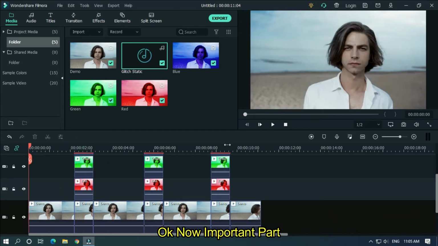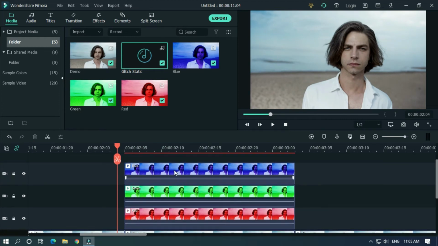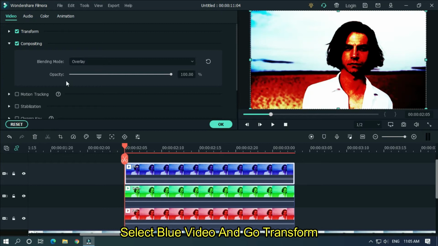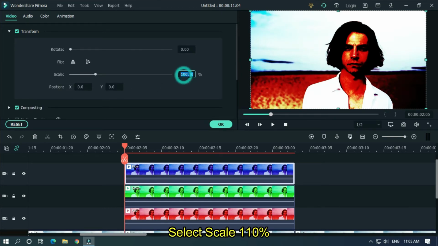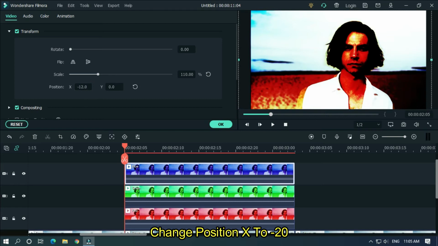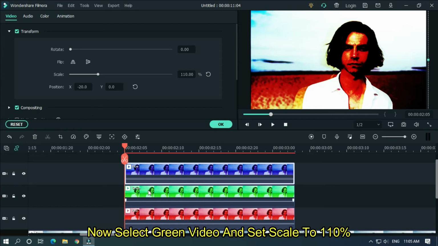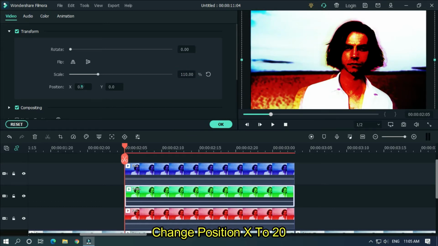Okay, now important part. Select blue video and go transform. Set scale around 110%. Change position X to -20. Now select green video and set scale to 110%. Change position X to 20.